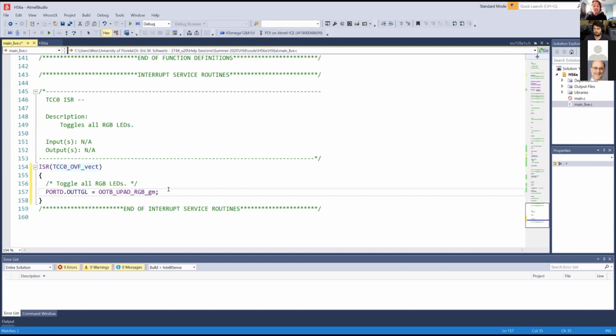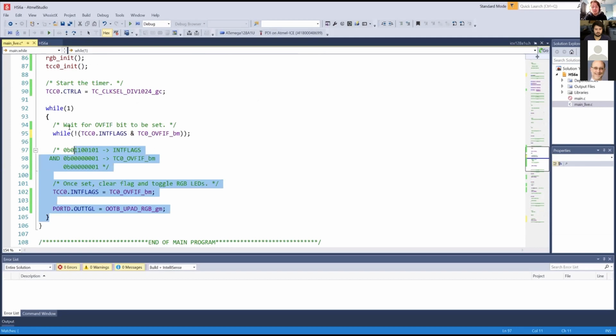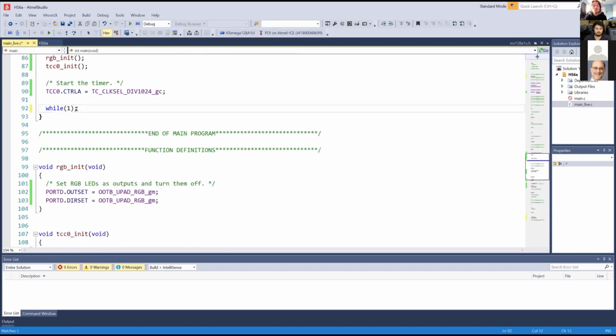And now the benefit of this, again, just as in assembly, is that we don't have to do any polling. So we can go back up to our main loop and, for this example, do nothing. We can just have an empty while(1) statement that's always waiting and doing nothing. Whenever the 250 milliseconds elapses, it will jump to the relevant interrupt service routine, toggle the LEDs, jump back to the main loop, and do nothing.